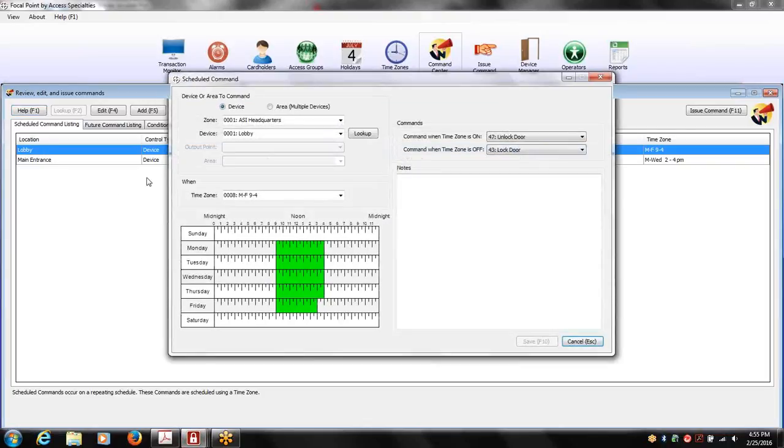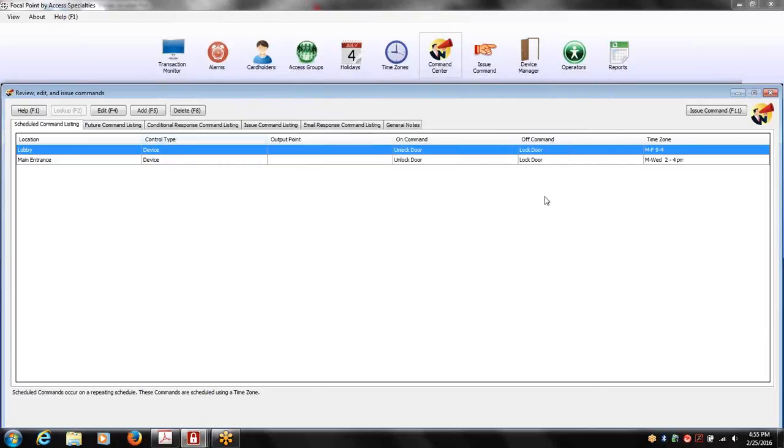So if I take a look at that, I can see that I can have that command a single device or an entire area. And here I can see the time zone when it's active or on, and the command I want to occur when it's off. So anything you want to automate and have go on a reoccurring schedule is in the scheduled commands.